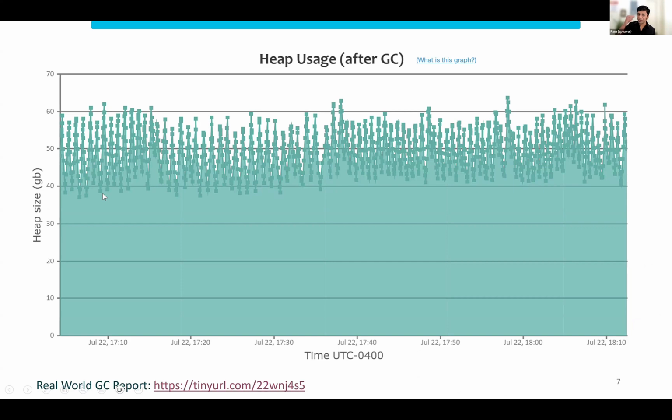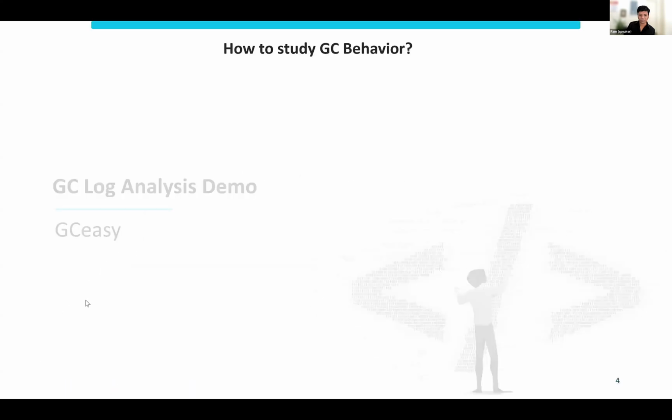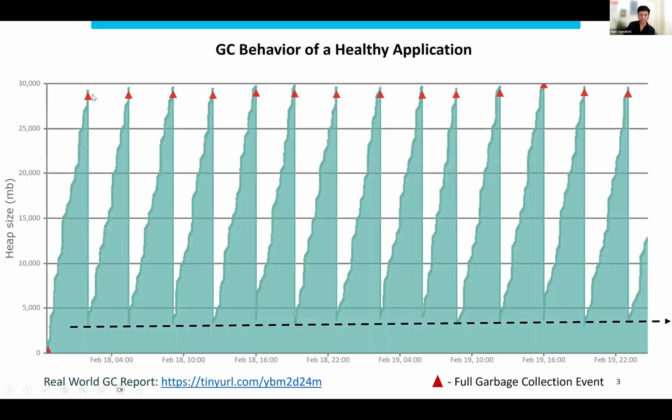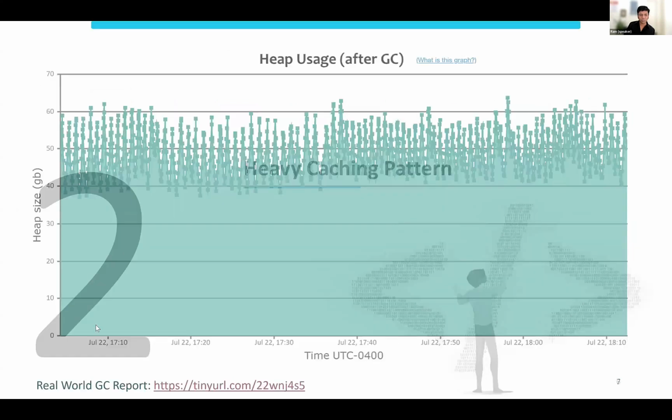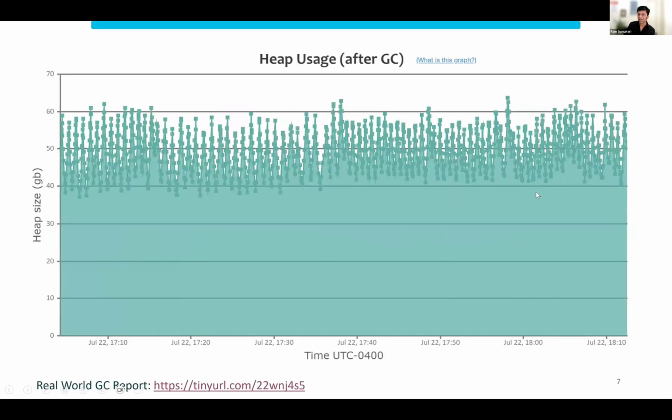But one difference between the previous pattern and what we are observing now is that when GC runs, it is not going all the way to the bottom. Let's go back. If you see the one we looked at earlier, it is dropping all the way to the bottom. Whereas look at this one. It is kind of stagnating. It's not able to go below 40 GB. It goes all the way up to 60 GB, then drops to 40 GB, but it's not able to go further below 40 GB.